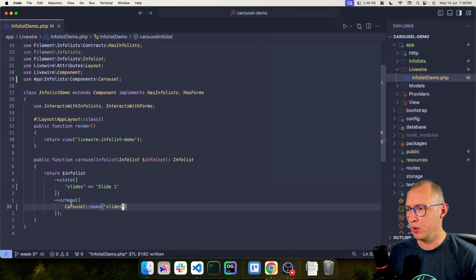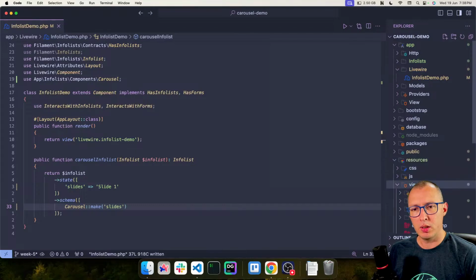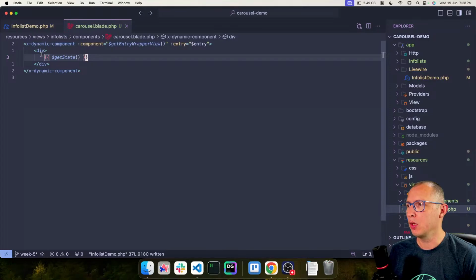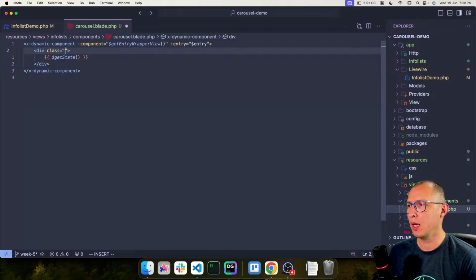Let's head into the view for this carousel Infolist component. Resources, views, Infolist components, carousel.blade.php. And as you can see, we just have a dynamic component wrapping this div where we just echo the state of the component. Let's give it a few classes here. Class, let's say text gray 950, and on dark mode, let's make it text white.